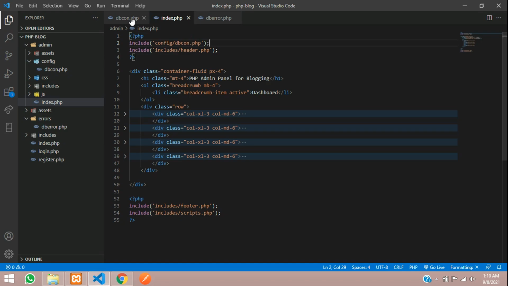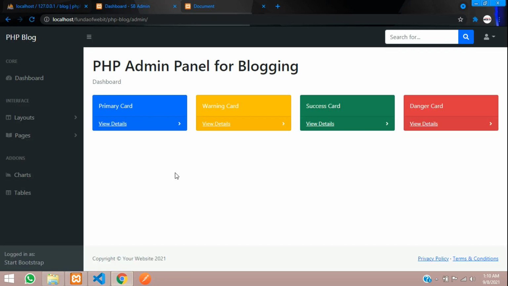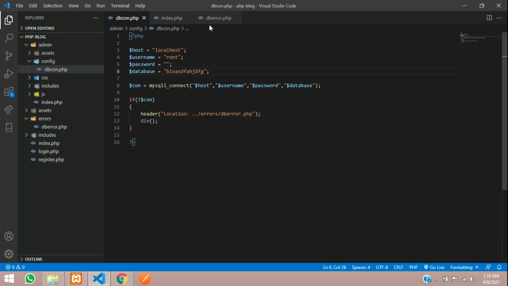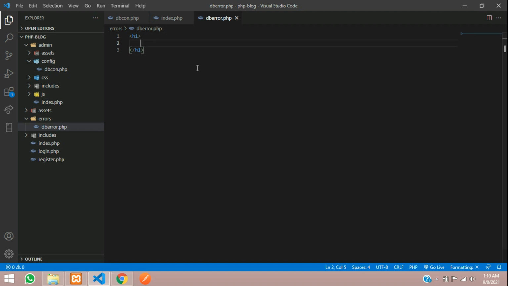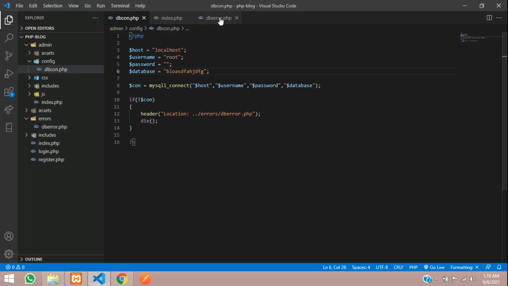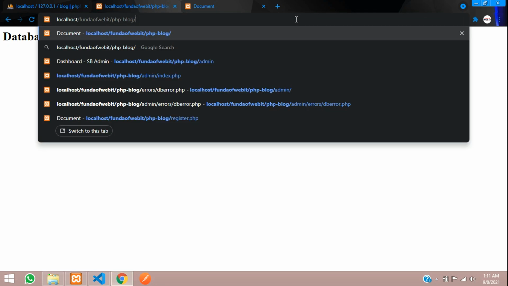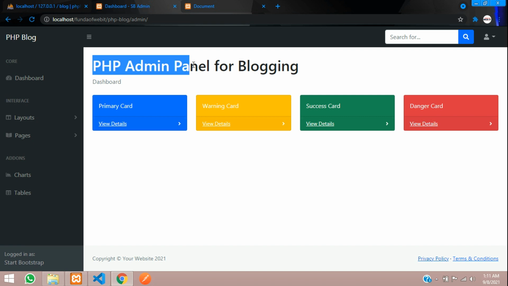Now guys, let's make the database name wrong, and now let's try to refresh. You'll be redirected to errors dberror.php. So let's move to dberror.php. Give an h1 tag: Database connection failed. Save, and let's refresh. Perfect, guys. So whenever you have a database connection error, you'll be redirected to this dberror.php. Let's give the correct spelling, database. Now you can access your admin panel if your database connection is correct. Done, guys.